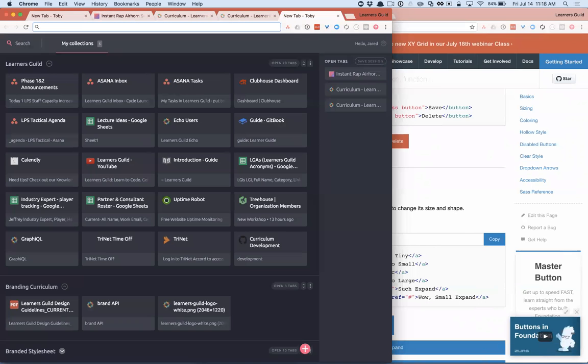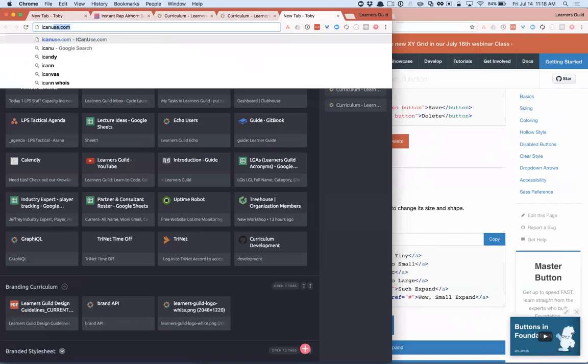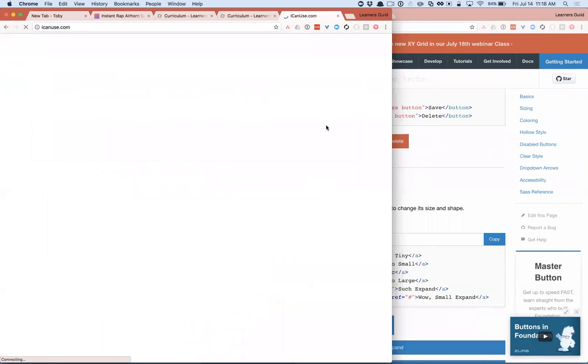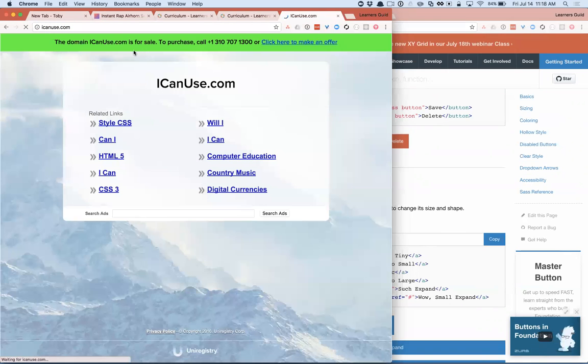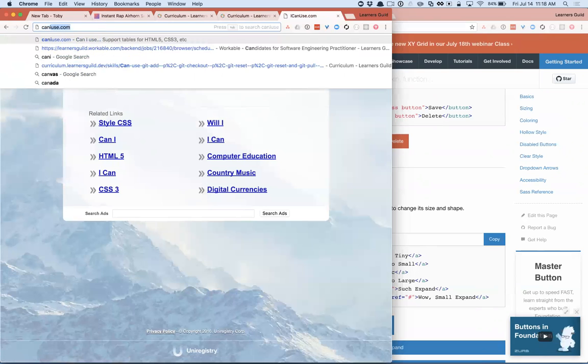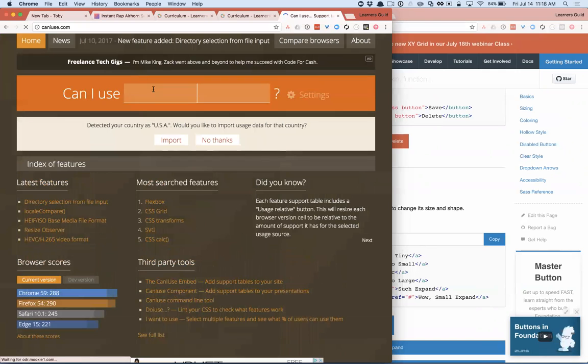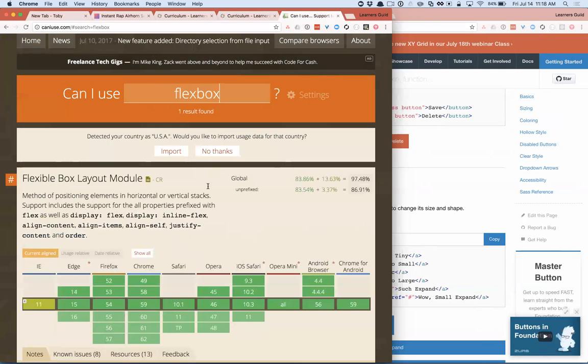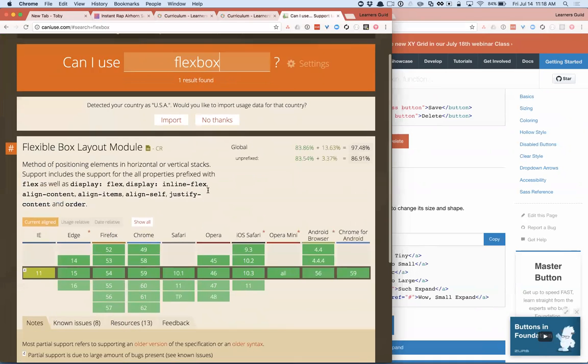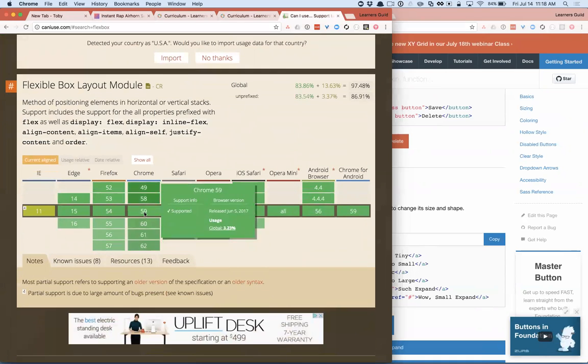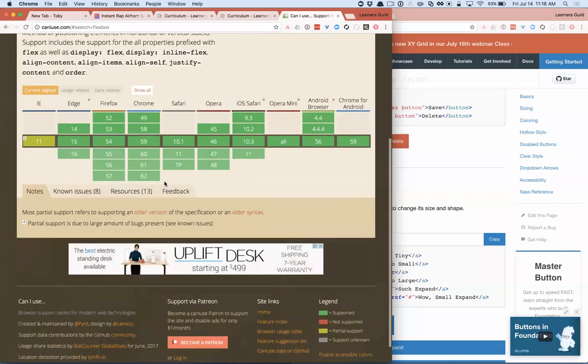So if you want to answer this kind of question on your own, caniuse.com will tell you what browsers support what CSS features, right? It's can I use, not I can use. Caniuse.com. So we can come in here and look at Flexbox. And if it's not in here, it's probably not built into browsers, right? This is a browser compatibility checking website. So we're pretty much all over the place with Flexbox these days.